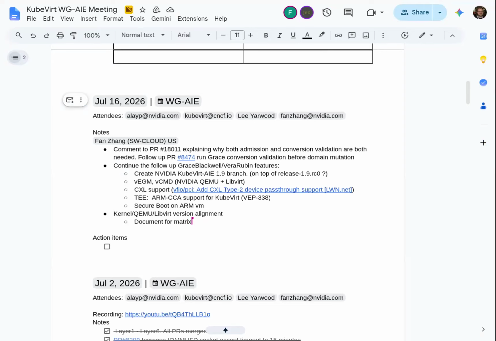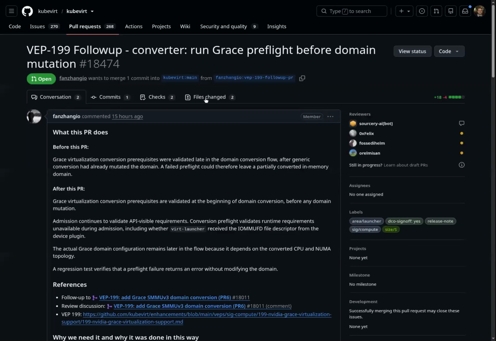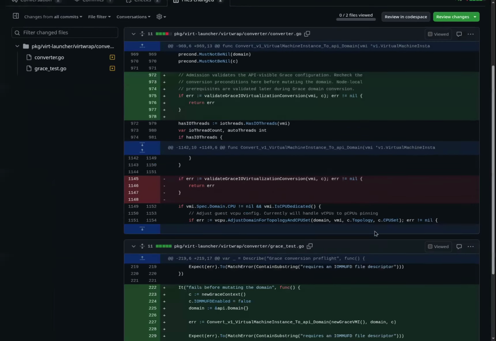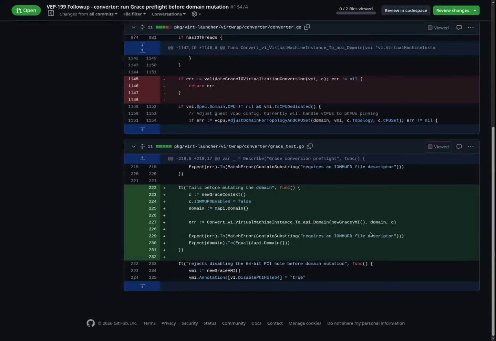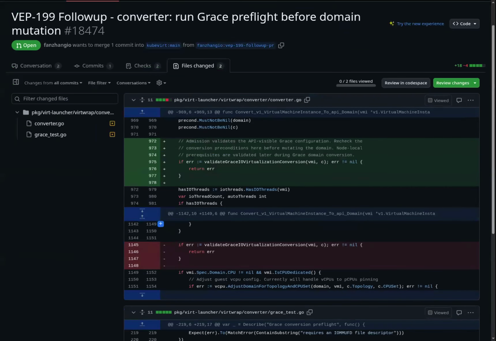Yeah, sure. So the first one is to address a comment from the upstream folks. I added a comment in the PR explaining Orion's comment about why we need both the admission and the runtime conversion validations. That's a guidance for checking the VFIO devices passthrough. They do not override each other, both of them are required.